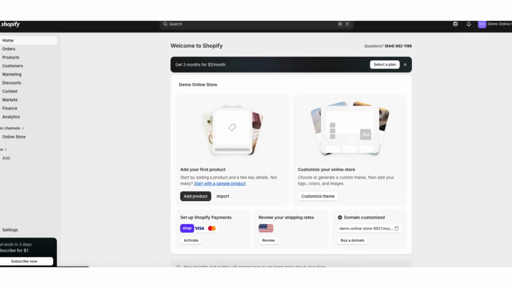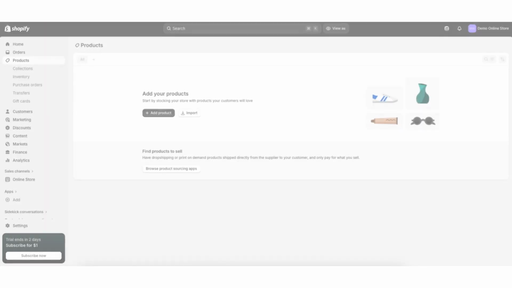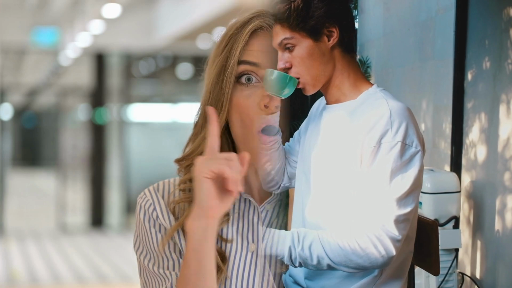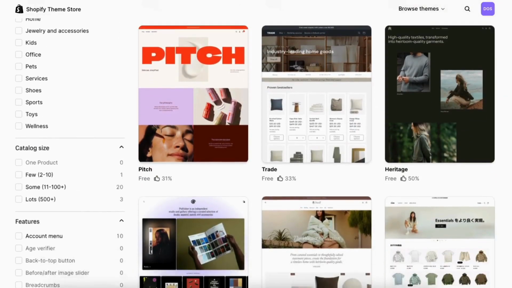And that's exactly how to create a Shopify account step by step. Once your account is set up, the next step is building your store, adding products, and customizing your design. I'll link to another video in the description showing how to build a complete Shopify store from scratch.